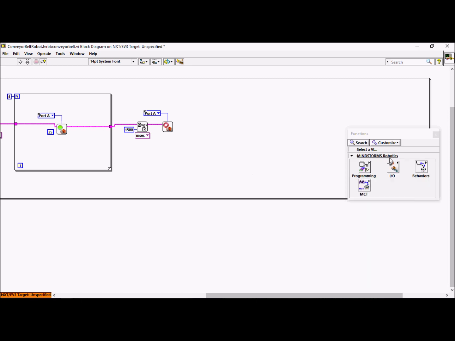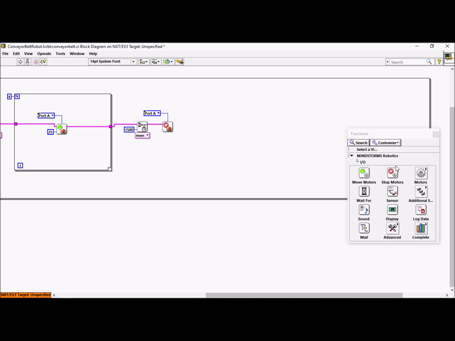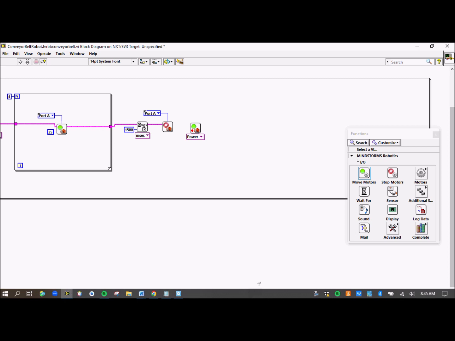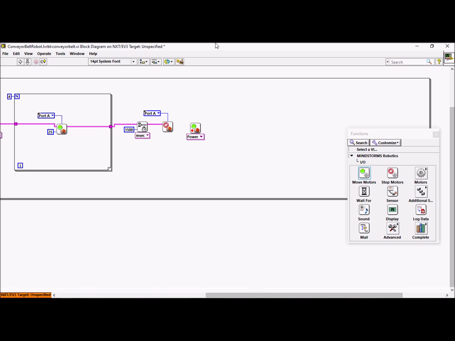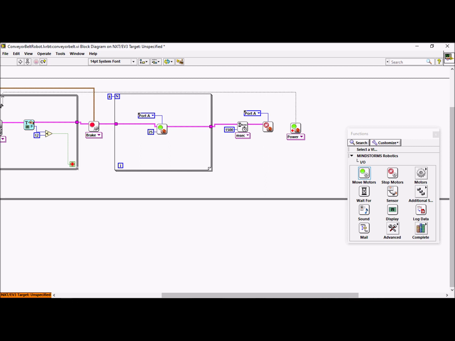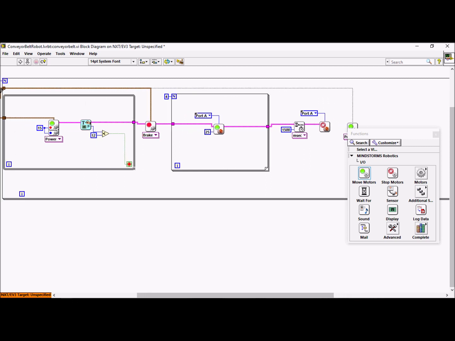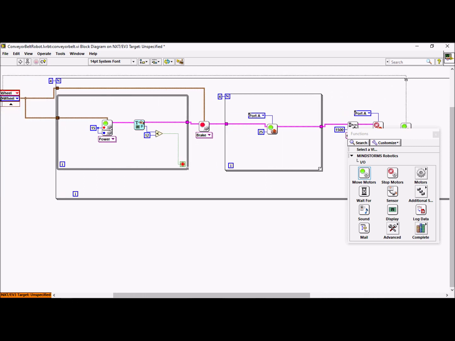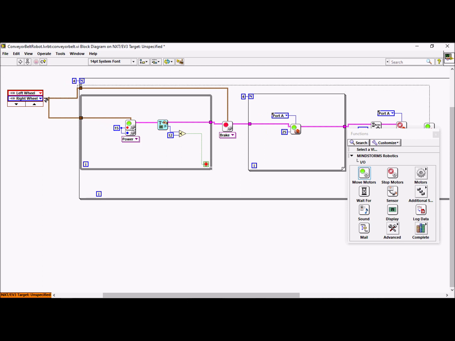So I'm going to go back to my I/O menu. And this time I'm just going to do a move motors. And these are going to be the same DC motors, the left wheel, right wheel, that I had before. So I'm going to go ahead and wire the top of that move motors block all the way back to the beginning, to connect to that initialize box, that left wheel, right wheel.